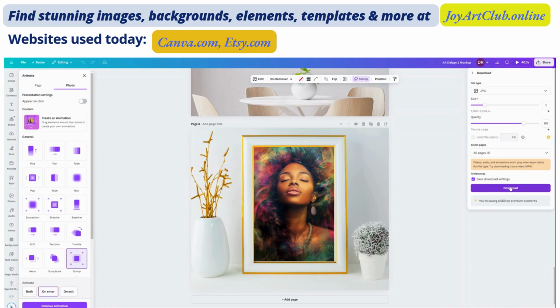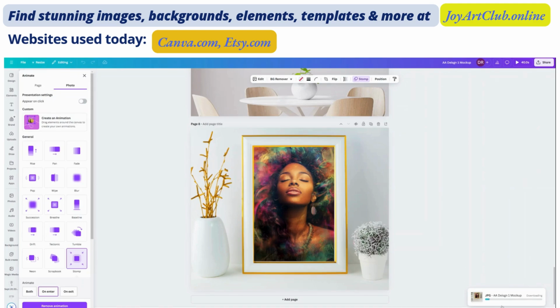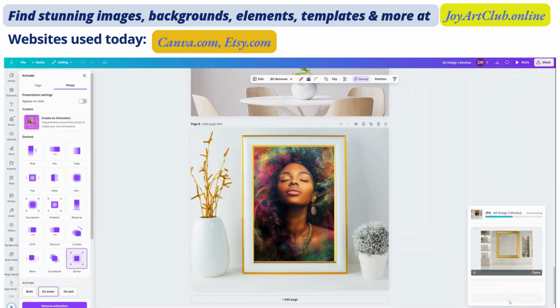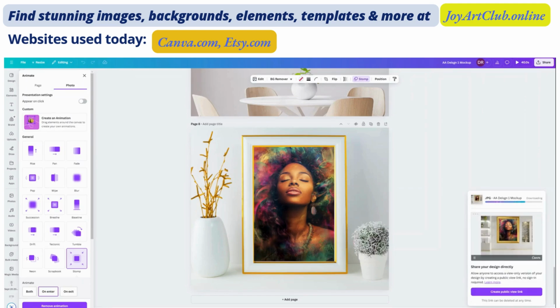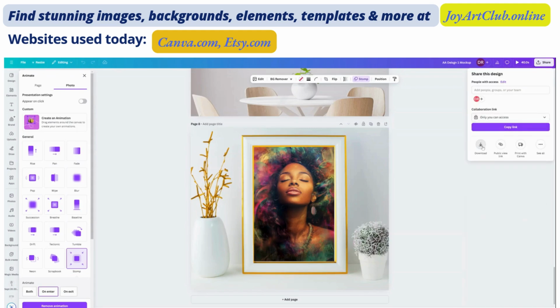So let's download these now, all 8 files together. And Canva is letting you know that it is downloading those. If you look at the bottom right screen, it's telling you that. Let's go back up to share, and we want to download again.